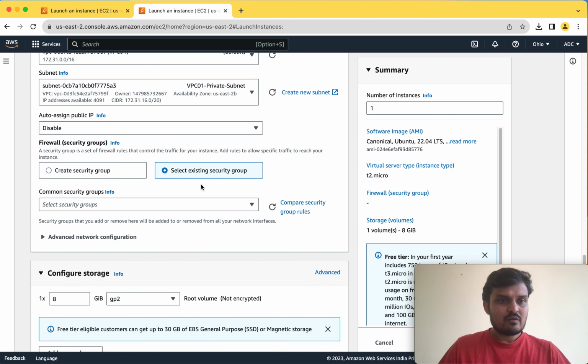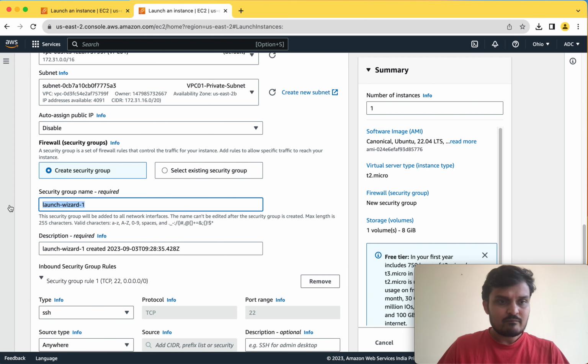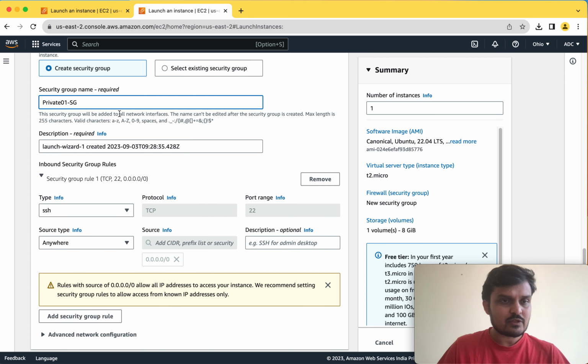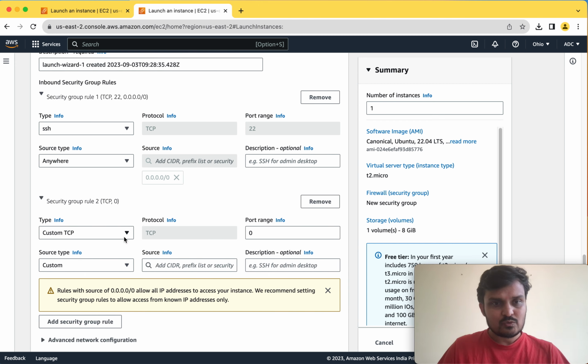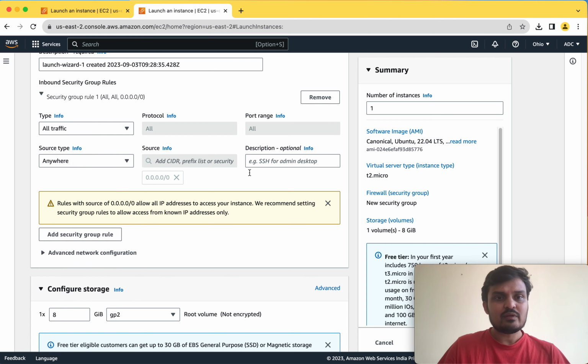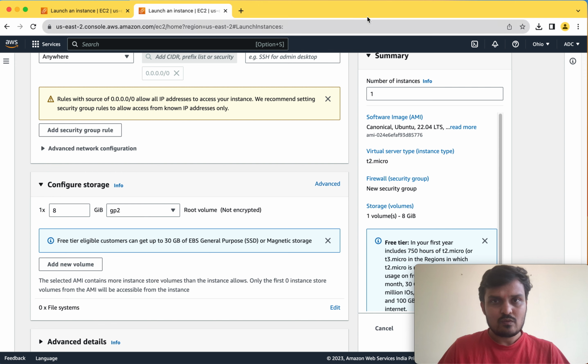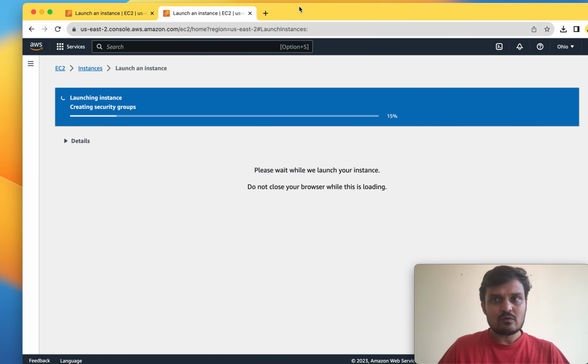And security group, we will be creating a new security group, not the default group, and the name will be private 01SG, because there will be 2 private subnets, one in VPC1 and one in VPC2. So that's why I am naming the security group like this. Okay, let me just add one more rule. You can actually play with these rules if you want, or allow full access. You can simply just do it here, all traffic, and then it will allow all the traffic. So now our instance configuration is done. Let's click on launch instance and let it launch.